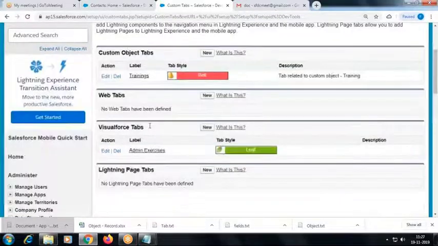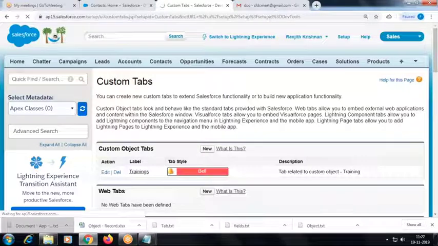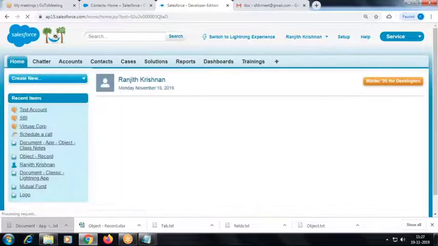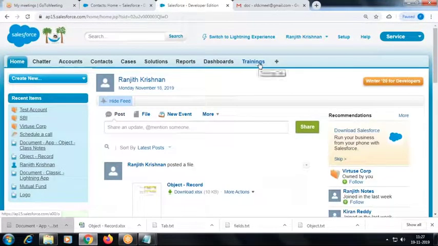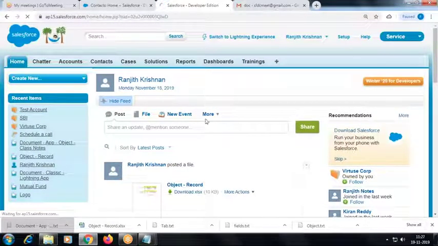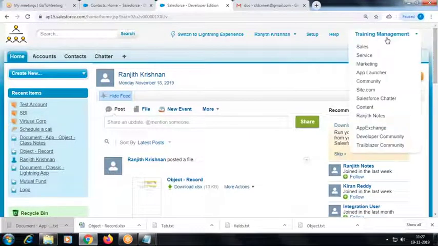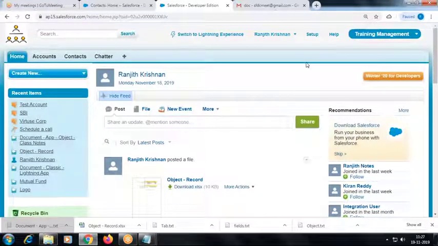So there is one custom tab, and now I go to the service application. Got me? And training management. Did you add it or not? Oh, okay. It is there in lightning now. See, isn't it? The lightning version is added. Right. Now I need to add the tab to this classic application. How to do that?